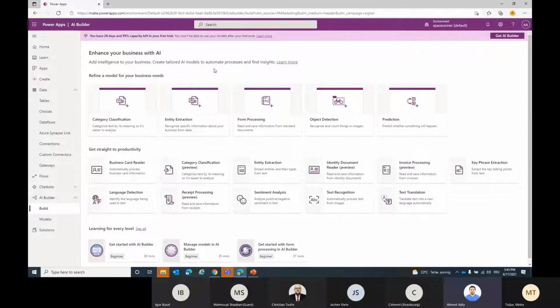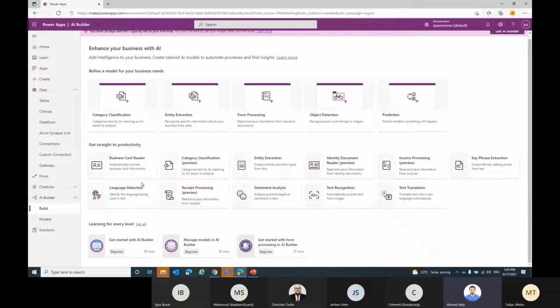Once you open it, you have here a set of already made models: category classification, entity extraction, form processing, object detection, prediction, with some information about what exactly each is doing. These are predefined components by Microsoft that you can directly go and use. Let's start with something relatively simple, so I'm going with text recognition.